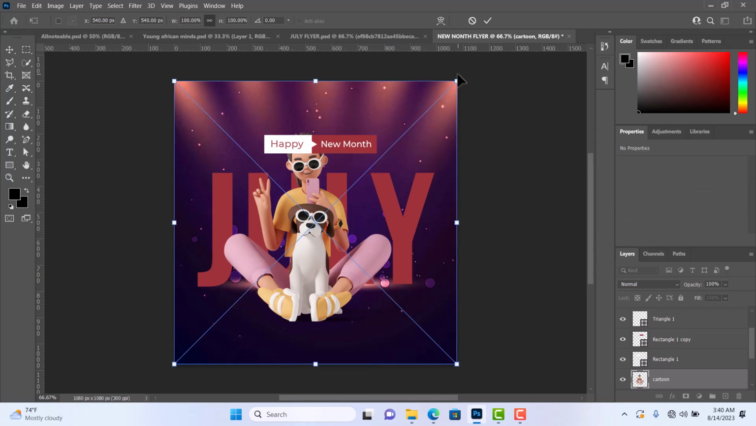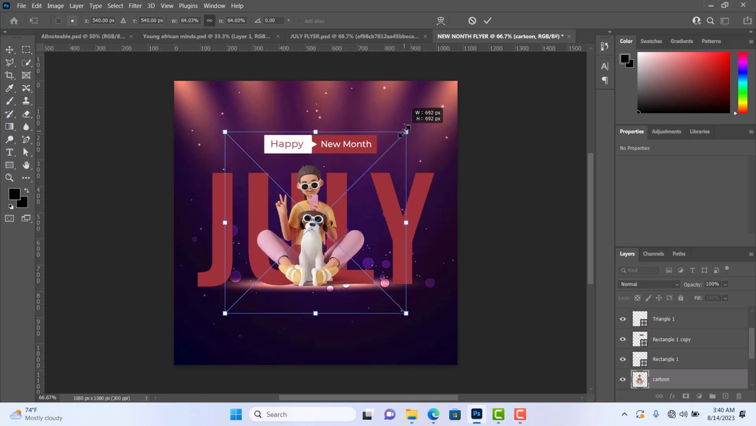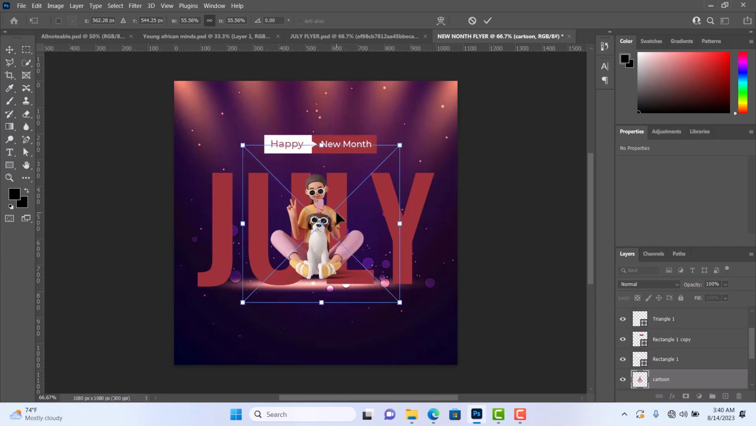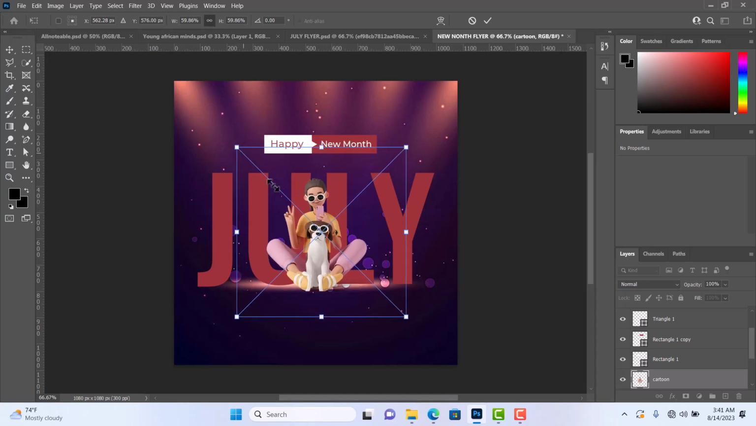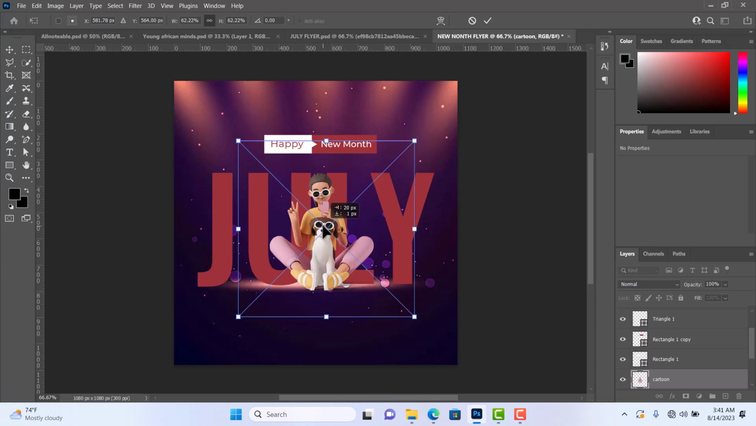Okay, so I would reduce the size of this image. Hope you can see what I'm doing. All right, so I'll reduce the size a bit. Okay, so I think this is okay. So I'll click it off.